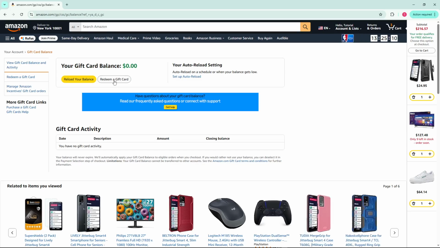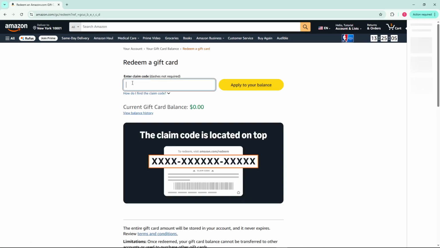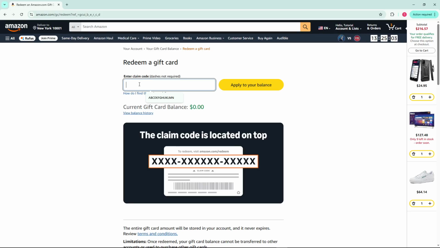In the upper left panel, you'll see a button that says Redeem a Gift Card. Click on that to proceed. You'll now see a field where you can enter your gift card code. Type in the full claim code exactly as it's shown on the back of your card. Make sure every letter and number is correct, as even a small typo can prevent the code from working. After you've entered the code, click Apply to your balance.